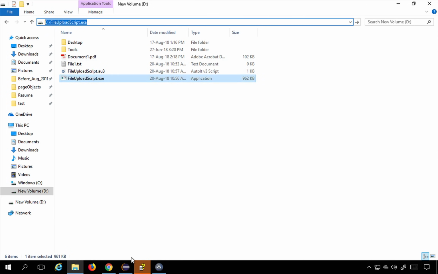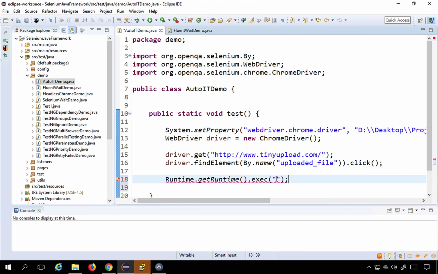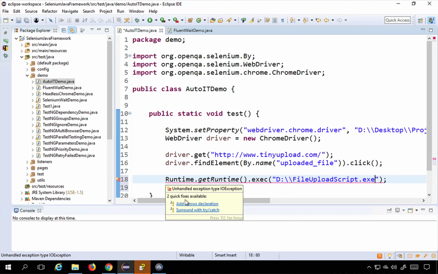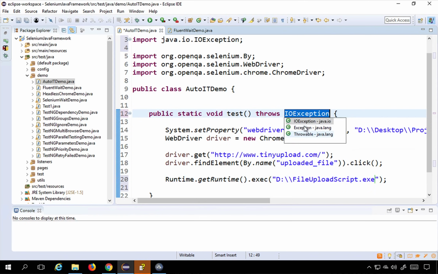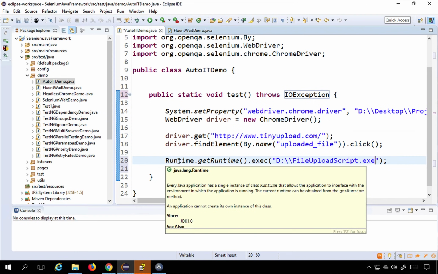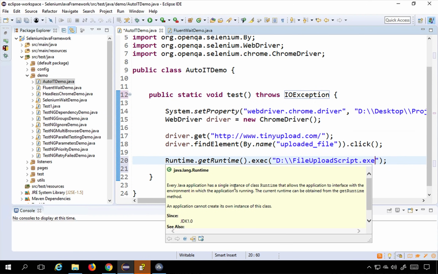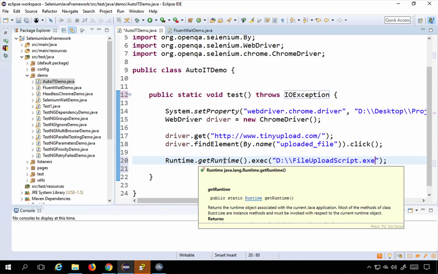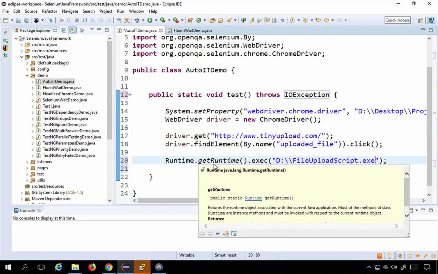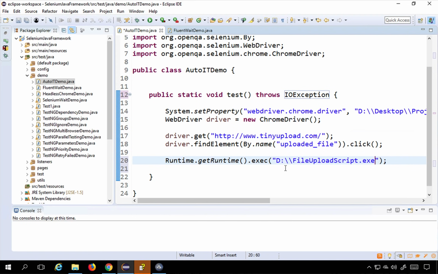I will copy this from here and give it in my script here, and I will have to add a throws declaration. I can either surround with try catch or add a throws declaration here. Now you can see this Runtime is a class. If you hover over it, you will see every Java application has a single instance of class Runtime that allows the application to interface with the environment in which the application is running. And getRuntime is a function where we can get the current instance of the Runtime, and then we are calling our AutoIT script here.